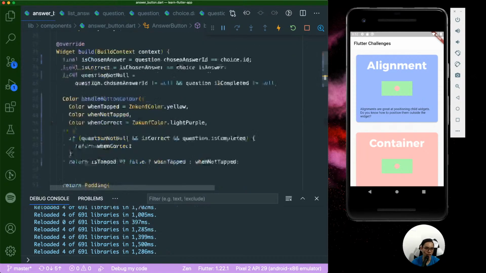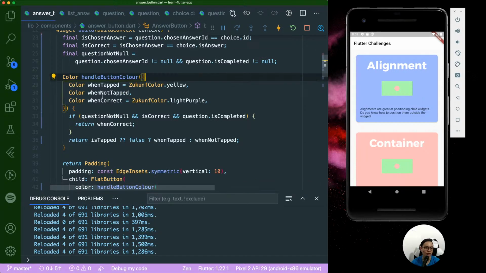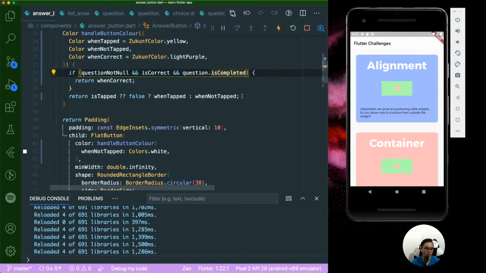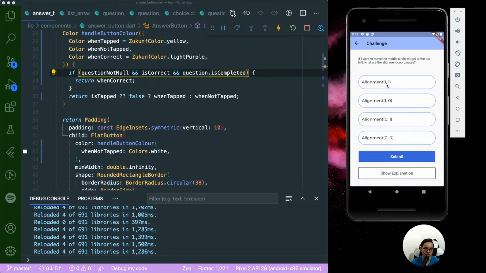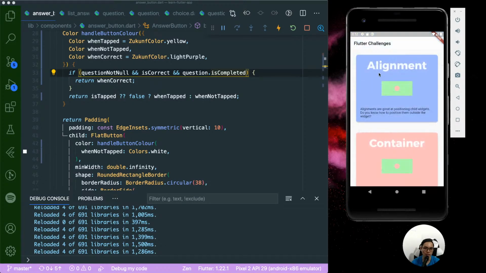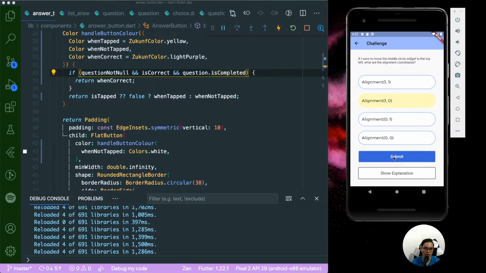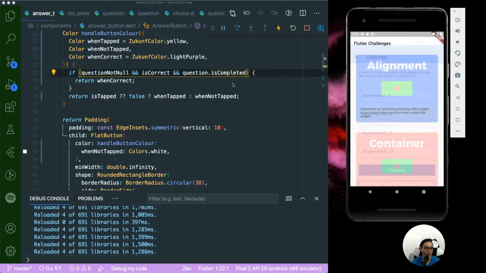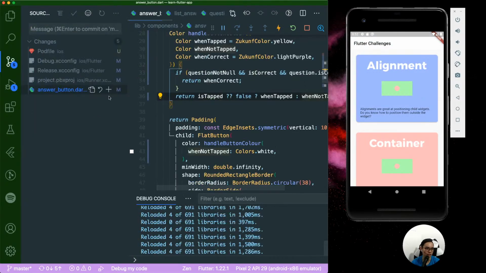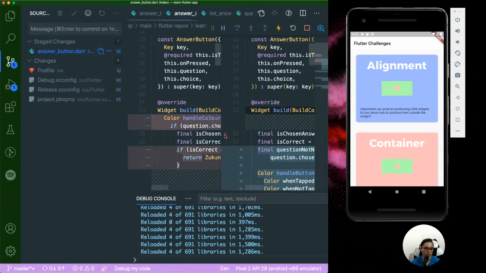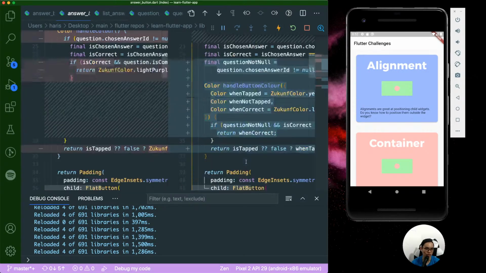Alright, so I think this should be fine, right? So if I go to alignment, and then if you scroll all the way down, click on this, submit, it will be purple. Sweet. And then if I click alignment again, if I click other stuff, submit, continue. Great, grazie.